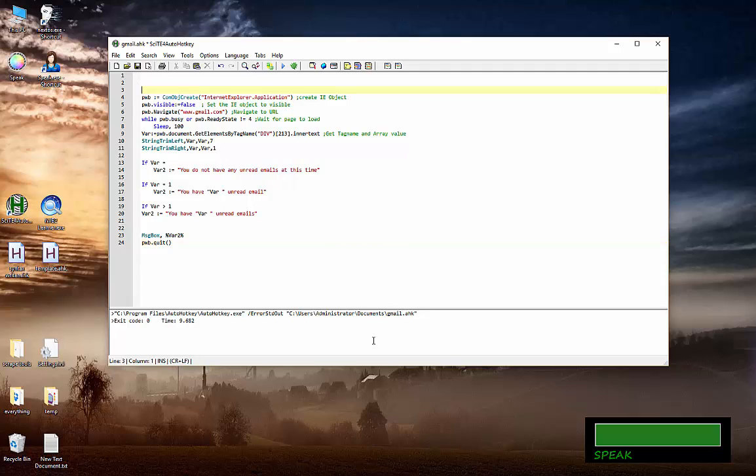However, AutoHotkey needs to know if it needs to look for windows that are not visible, or hidden windows. So we add detect hidden windows. And when I hit the comma, you'll see the parameters are on or off. So I'm just going to say on. Now when I run this, we should get only our message and nothing else. You have 3 unread emails.